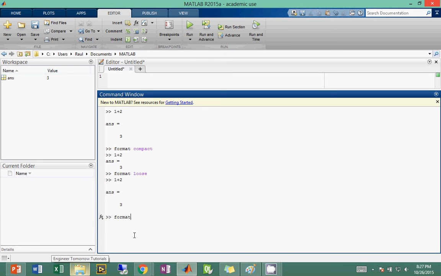Okay, so I don't like that spacing, so I'm going to go to format compact, and I'm going to clear the command window. Also you can change the output of your decimals. Right now we have 4 decimal places showing in our decimal number. So right now there's a short output. There's a short and a long way of formatting your decimals. By default, Matlab uses the short format for your decimals.